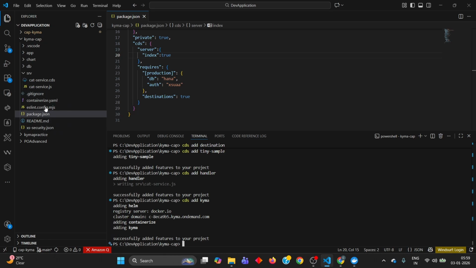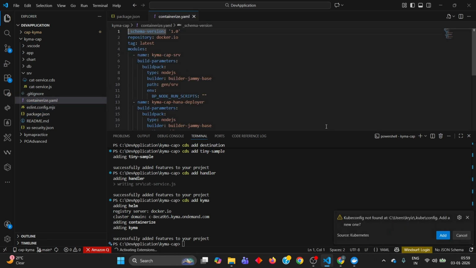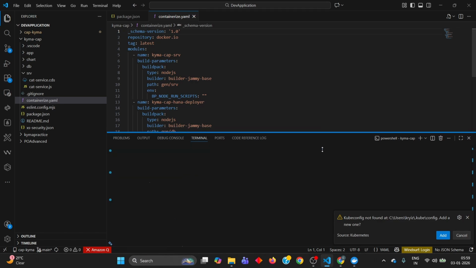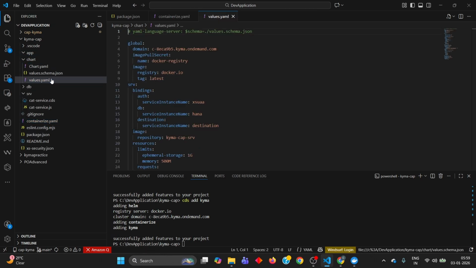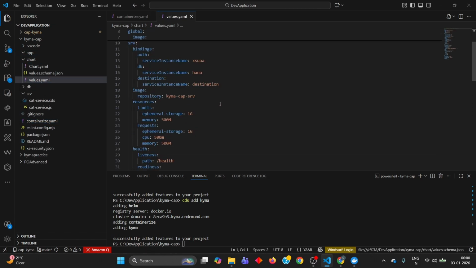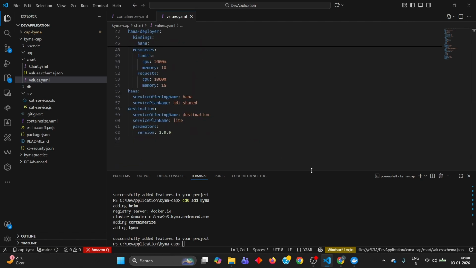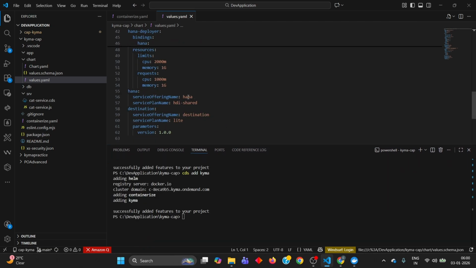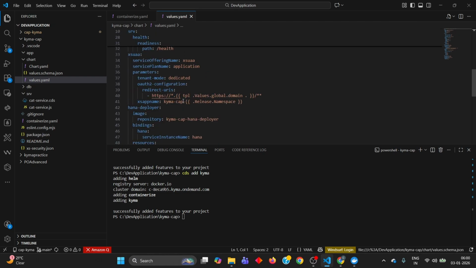Now we can see that there is an additional containerized YML which has gotten added here. So basically, this is very similar to MTA environment where we are seeing our model and Helm chart. So this is getting deployed via Helm. So here we can see XUI HANA destination. Now we have added everything at a basic level and we are going to deploy it now.